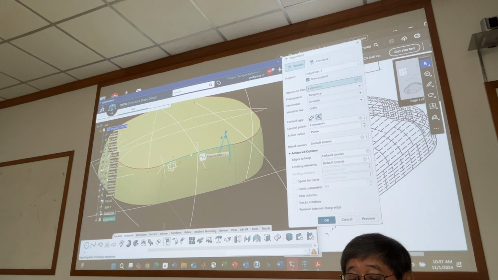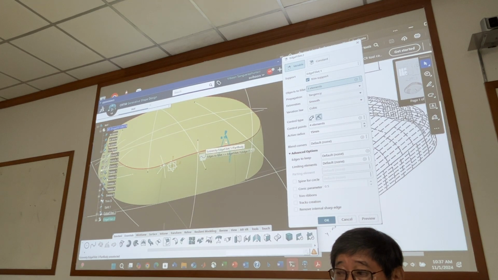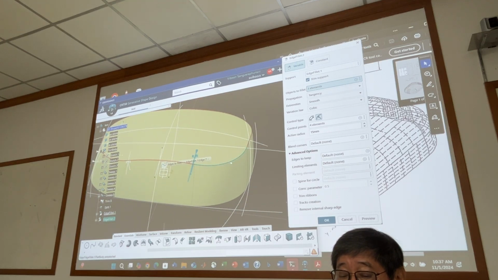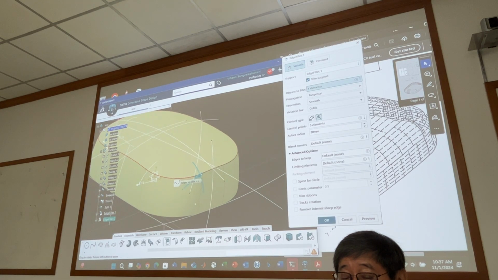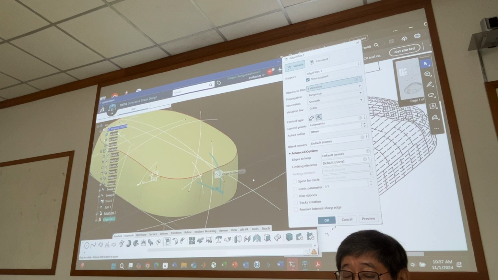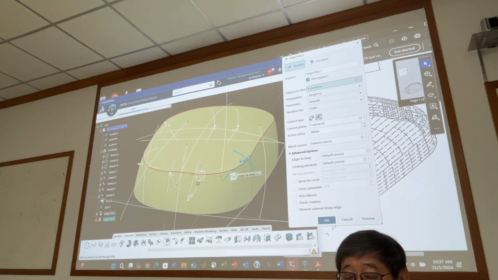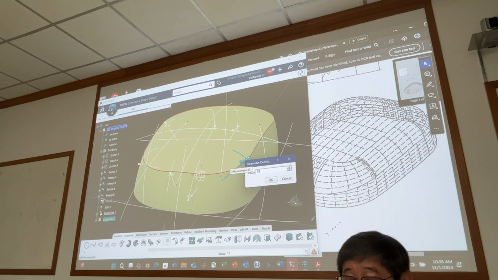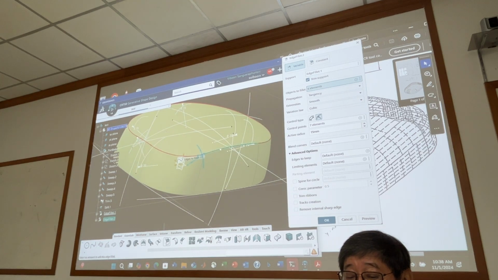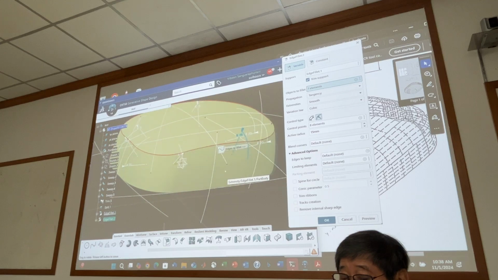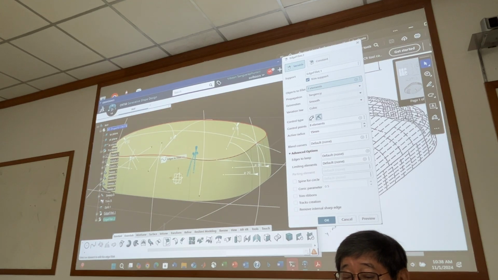Continue another section. 50 is okay, right? You see? Next, continue this one. 15 has to be 20, right? This side, double click this one, 20. Okay? The other side, this one, 20 is okay, right? This one, 20, this one has to be 15. Double click, 15. Okay? Next, this one, 15 is okay, right? The other one also, you see 20, see?